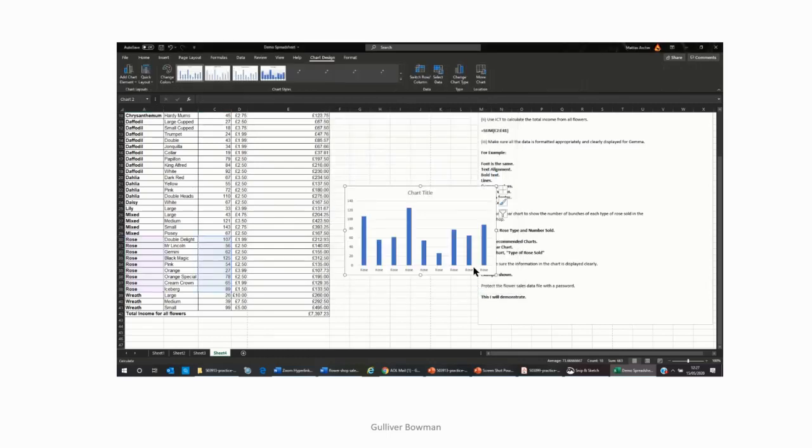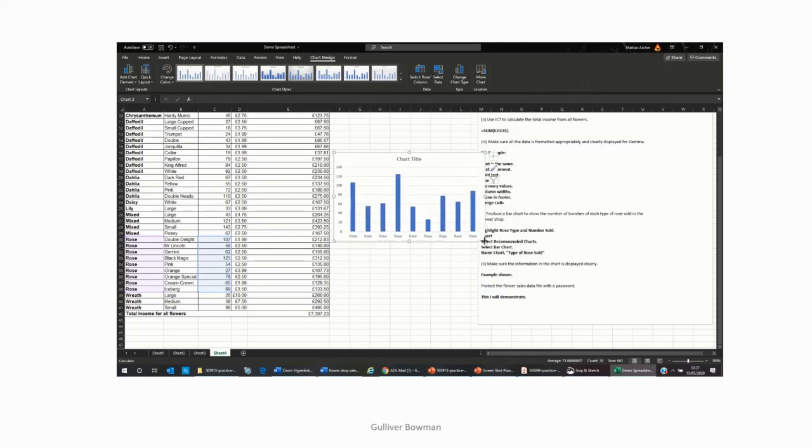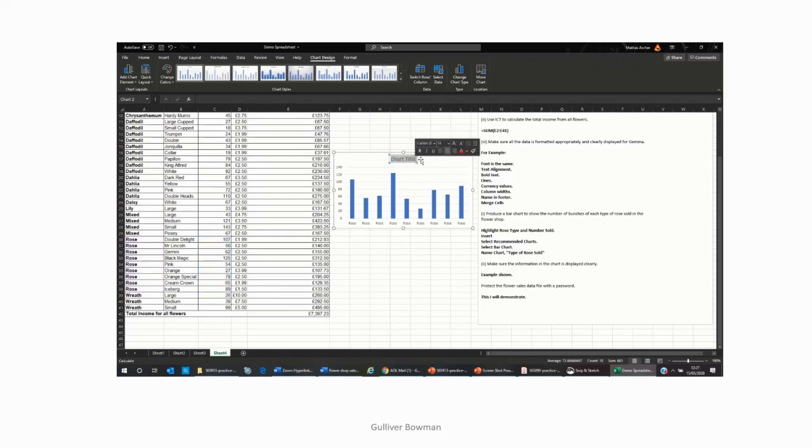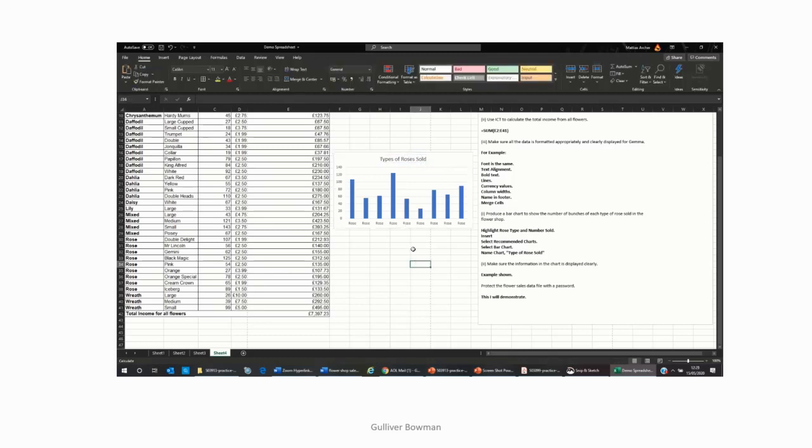I click on OK, and then what happens is my chart comes up here. I'll just resize that just a little bit. There we go, because I've got my table in there. And then just to name it, I'll just click on that part. My title is here, types of roses sold, like so. Done. Okay.